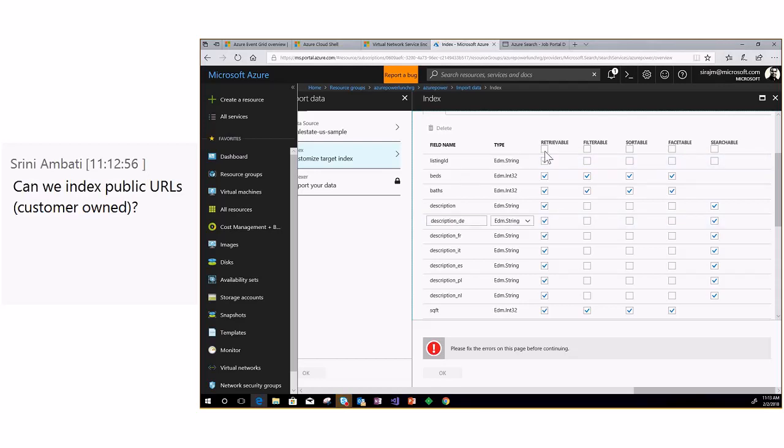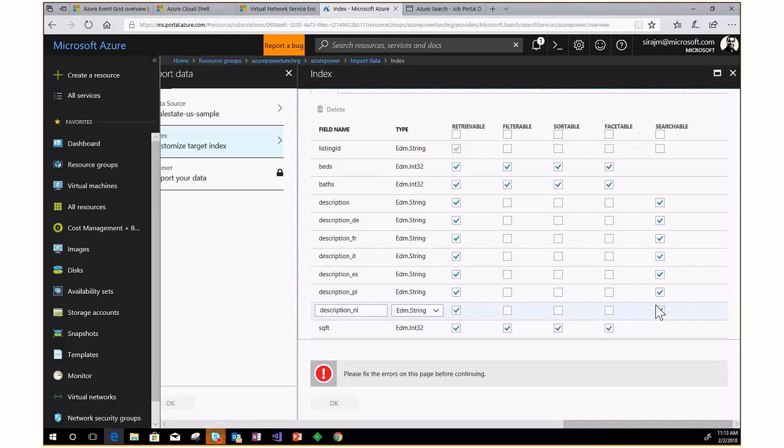Now you can see there are different attributes for these fields, like retrievable, filterable, sortable, facetable, and searchable. These are very common attributes if you have worked with any kind of search engine. Retrievable means that when a user is searching for a term, this property will show in their search results. Filterable means the user will be able to filter on these properties. Sortable means the user will be able to sort on these properties.